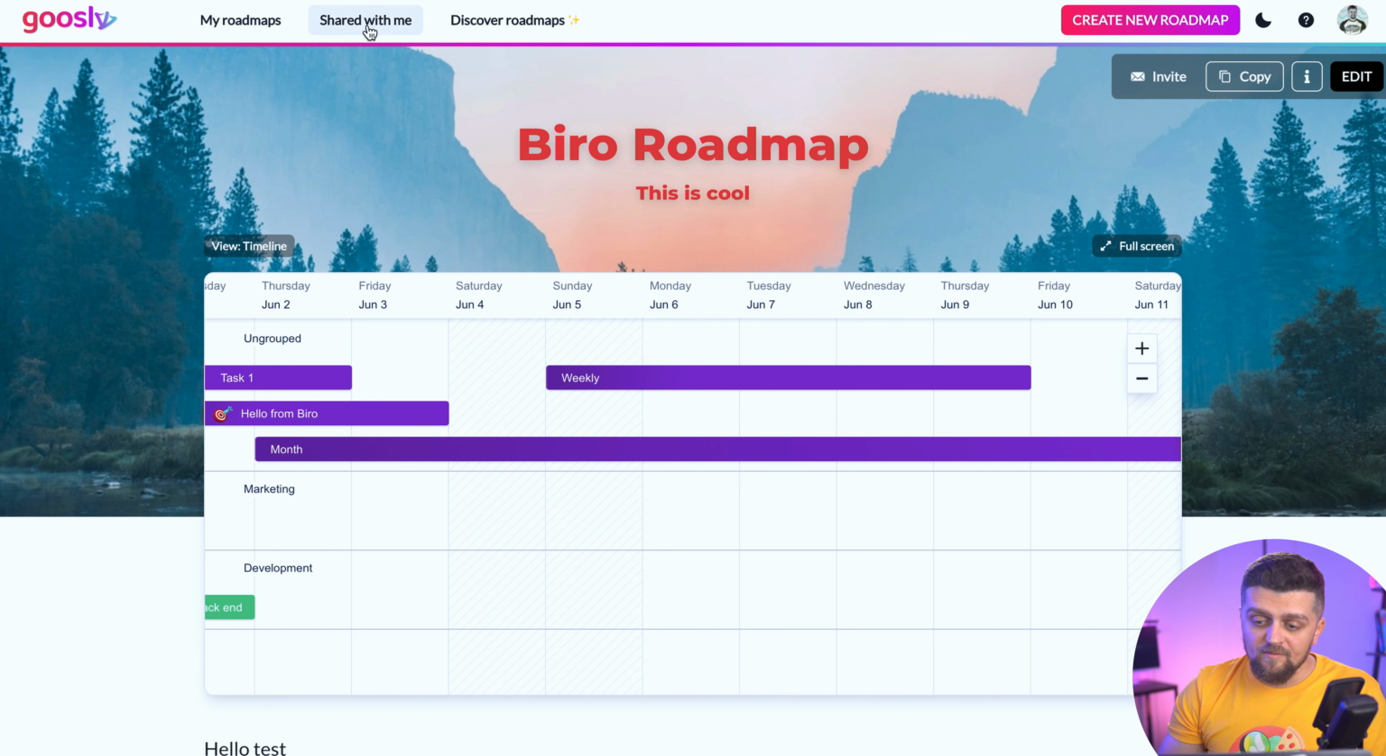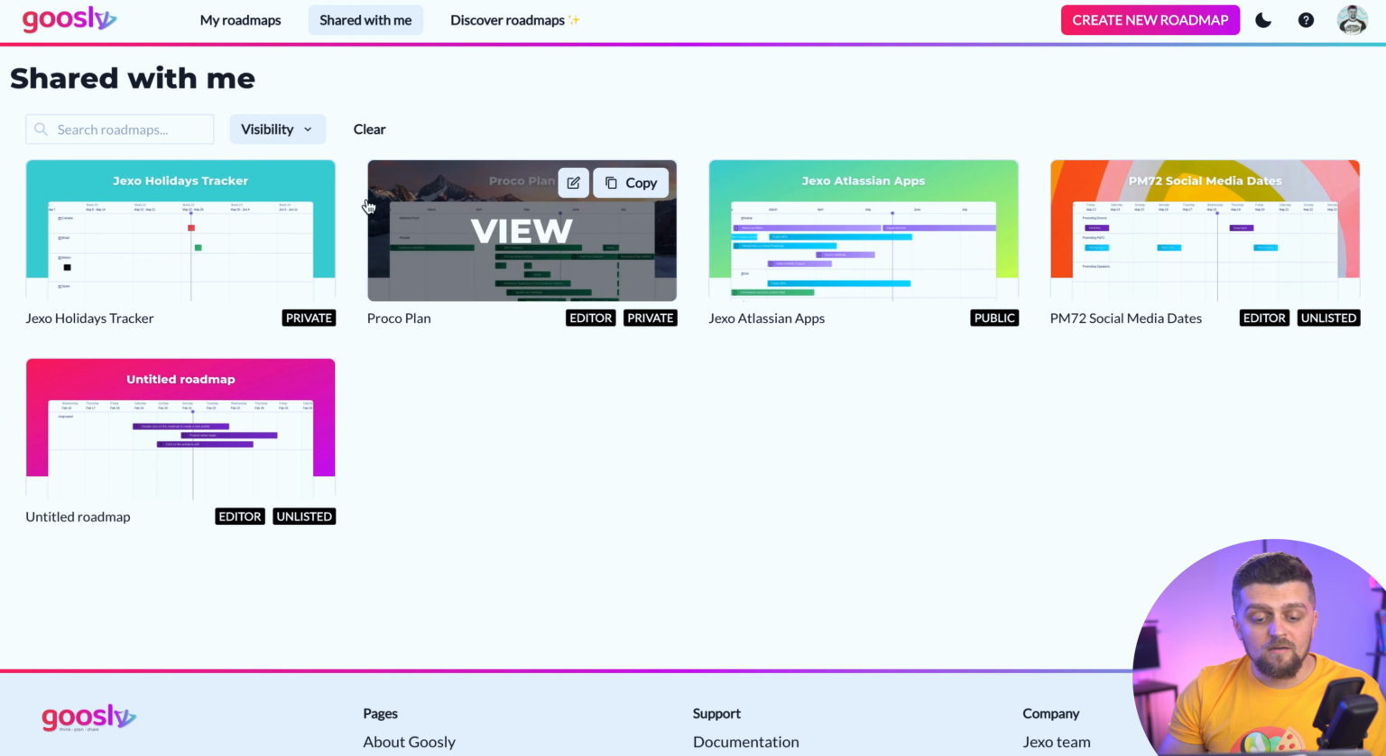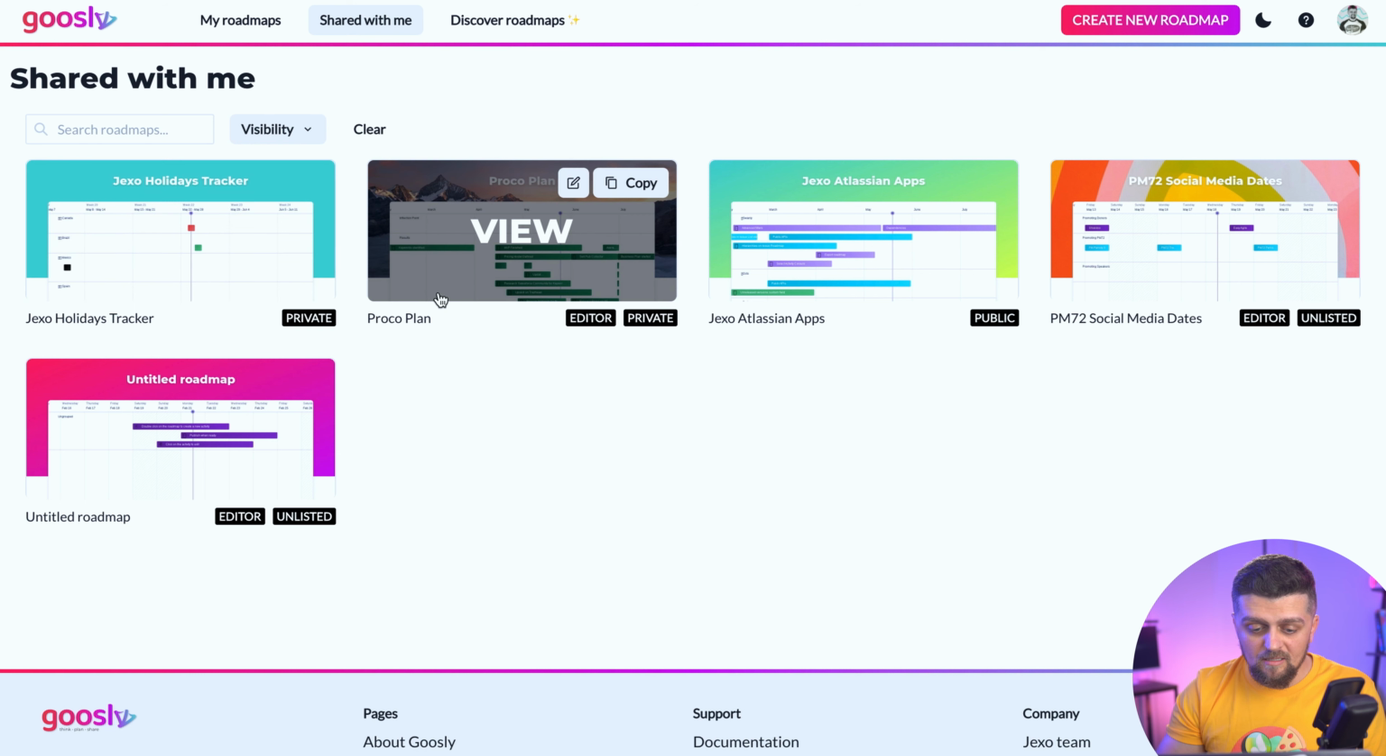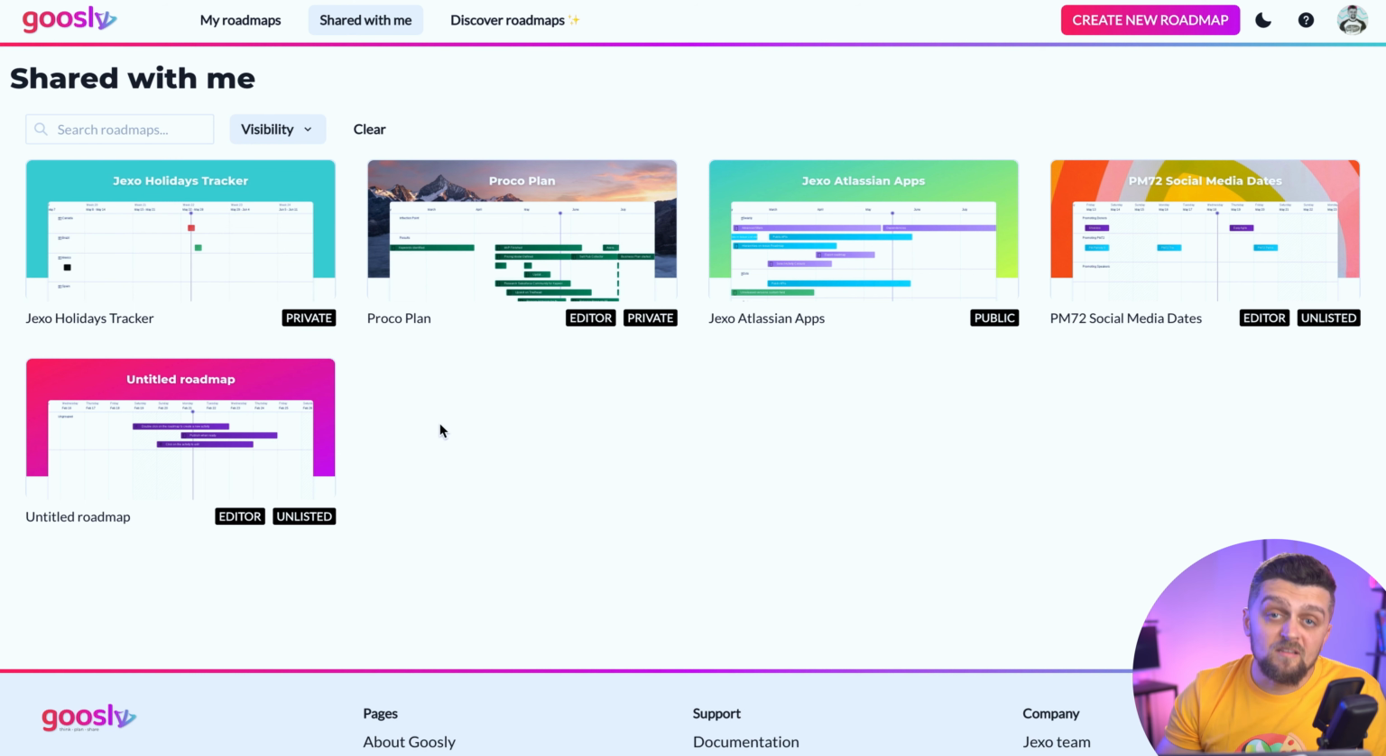In terms of the navigation, you also have a shared with me tab here, and you'll find here all of the roadmaps that aren't yours but have been shared with you by your teammates or other people, either in view mode or in edit mode. So you will see these, and you see the status of them, so the state of them.